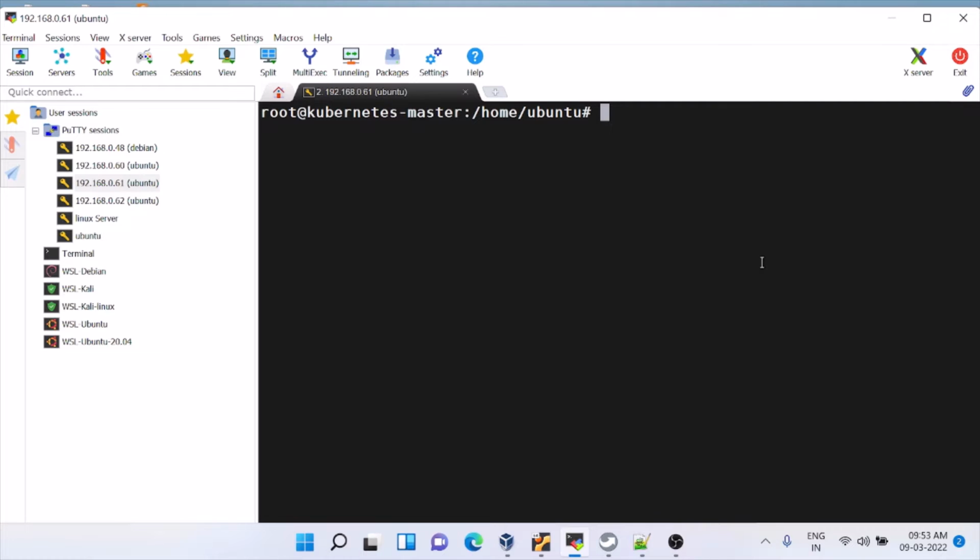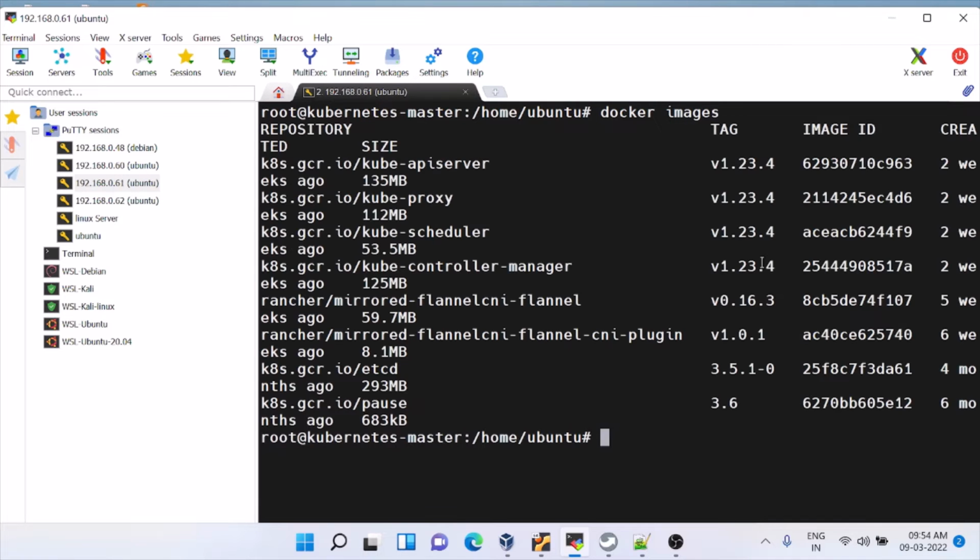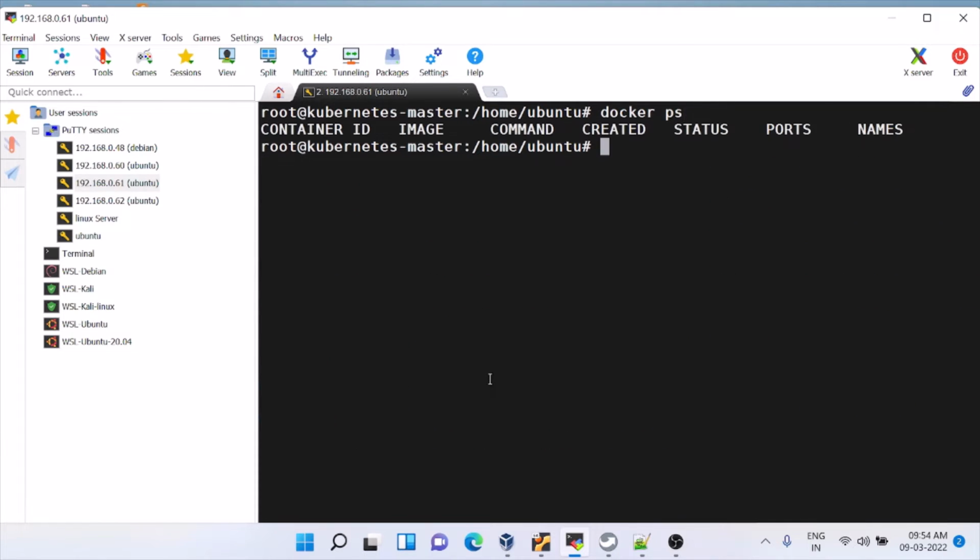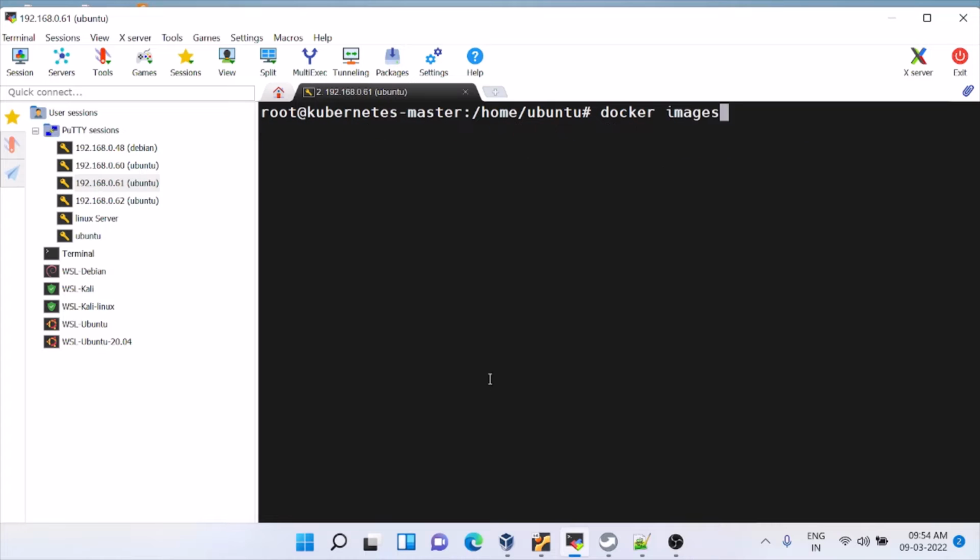In this video, we will check how to clean up all the Docker images. To check what Docker images are available, give the command docker images. So we have all these. To see what is running, you can give docker ps. Actually, nothing is running now.